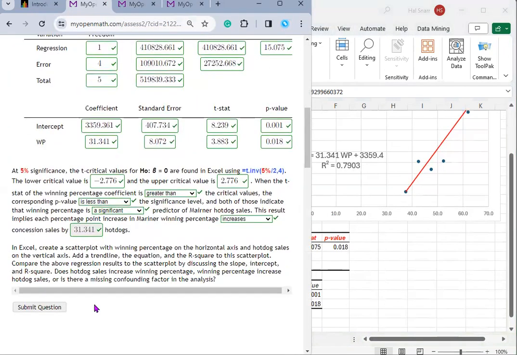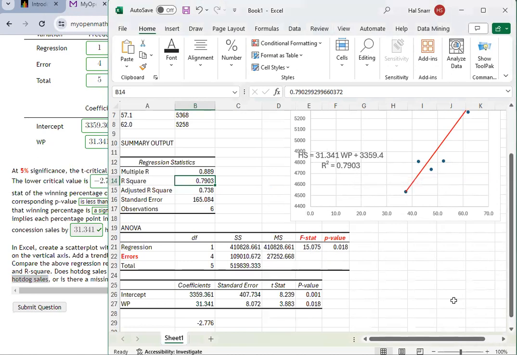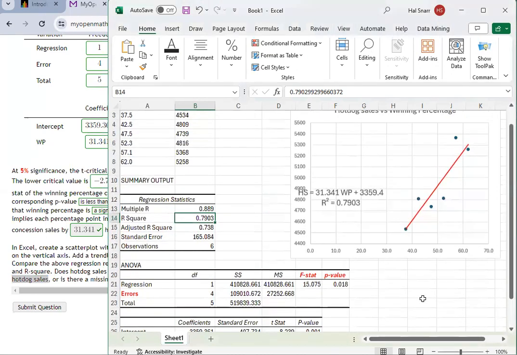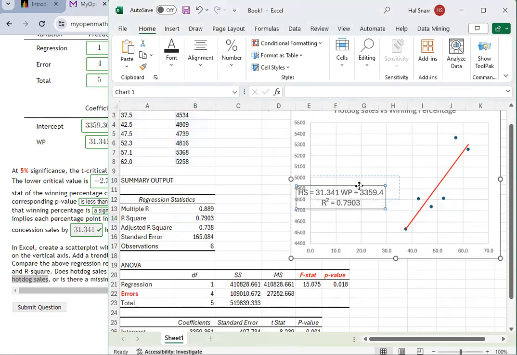What else do we need to do here? So does hot dog sales increase winning percentage? Or does winning percentage increase hot dog sales? Hot dog sales do not increase winning percentage. If you look at this chart, you see a positive correlation, right? You might think that, oh, in order to be a better team, all we have to do is sell more hot dogs. That is a common mistake that a lot of people make.